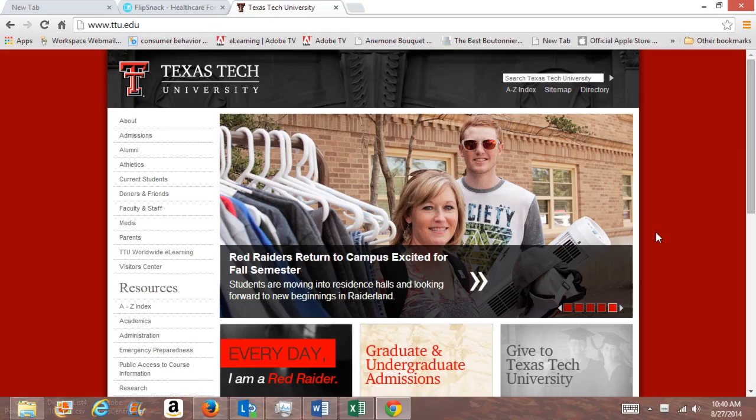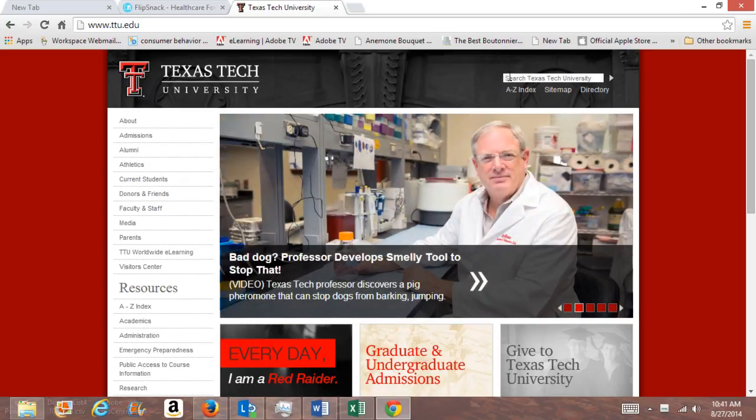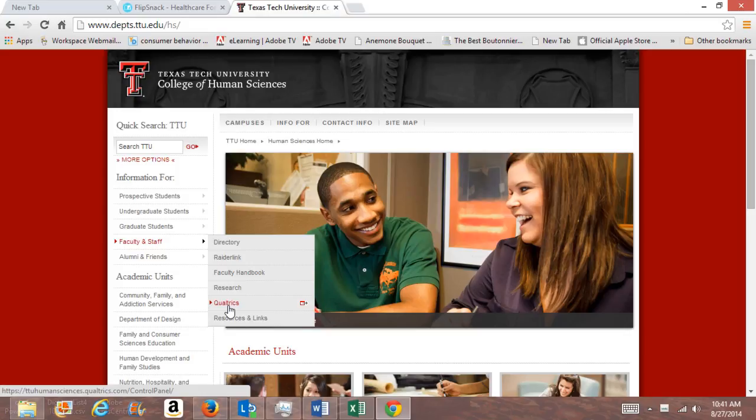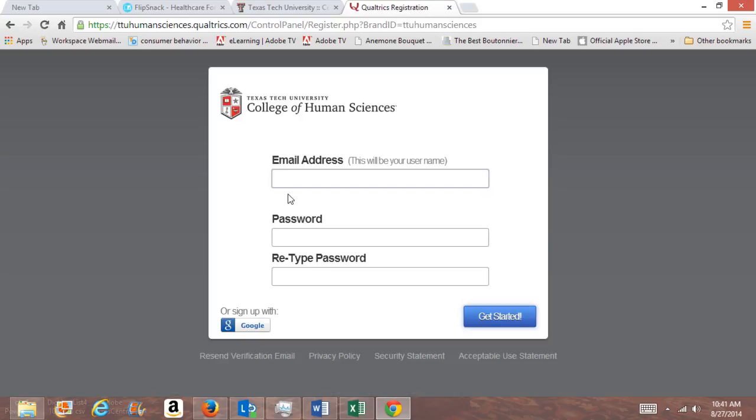I'll show you how to set up your Qualtrics account. The first thing you're going to want to do is go to the TTU website, and then go to the College of Human Sciences. Once you're there, you'll go over to Faculty and Staff, and then come down to Qualtrics and click on that. Here is where you want to click to create an account. You're going to use your TTU email as your username, and then come up with a password. Make sure you write it down and remember it. It doesn't have to be your TTU password. Then you'll click Get Started.